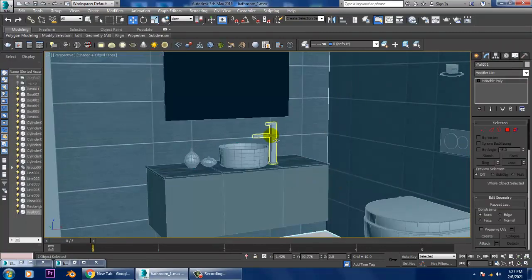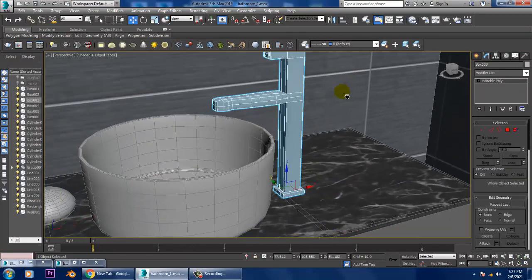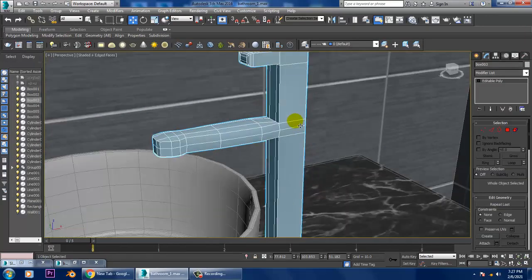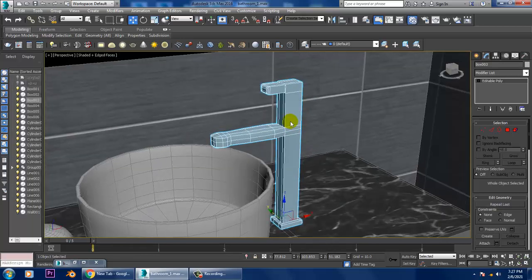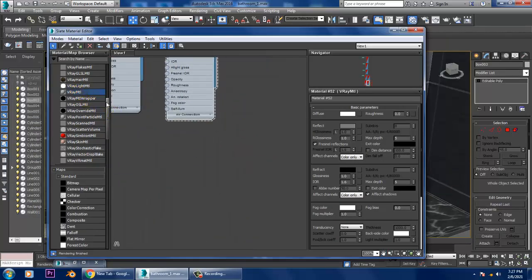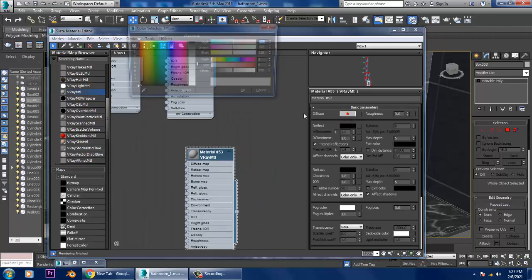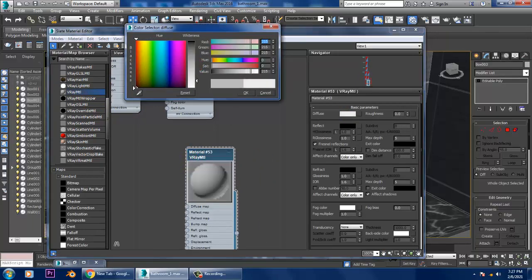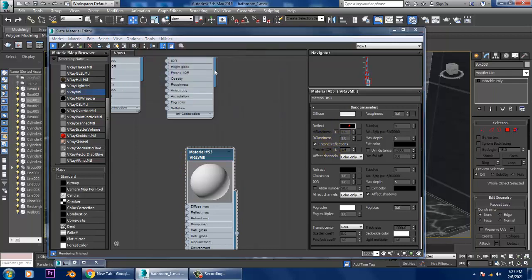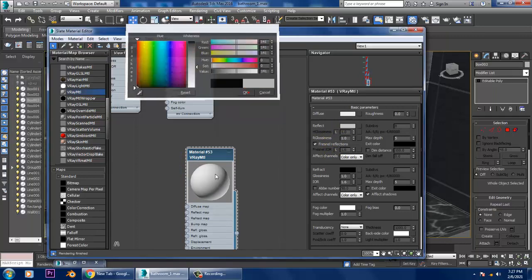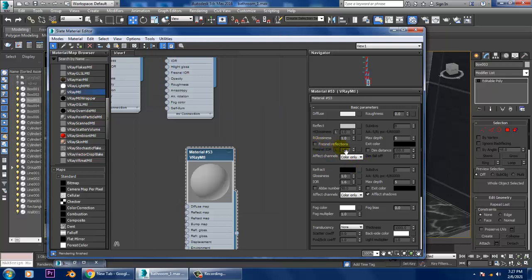So after that, let's go into this and let's give some metallic or steel properties. So let's go into material, V-Ray material. Let's give a color, reflect. Let's give a bit of reflection, Fresnel reflections. So before that, I'll slightly reduce this IOR. I'll turn this off and I'll increase the glossiness.